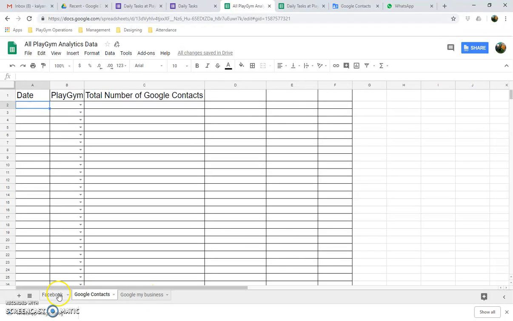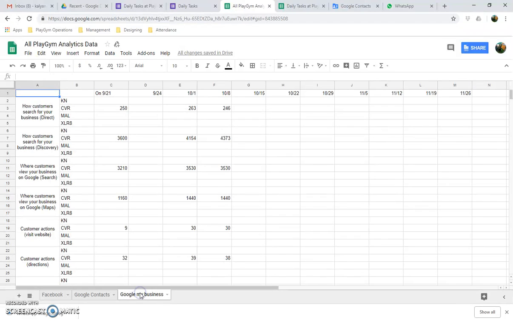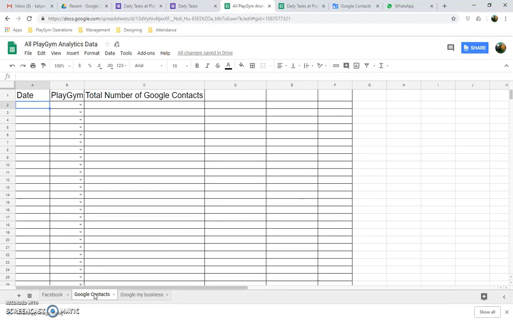It has 3 different tabs, one for Facebook, one for Google Contacts, and one for Google My Business. Let's start one by one. So for Google Contacts, what I would like you to do is, for your Plagium, so let's say you are working for Plagium of Kalyanagar, okay?